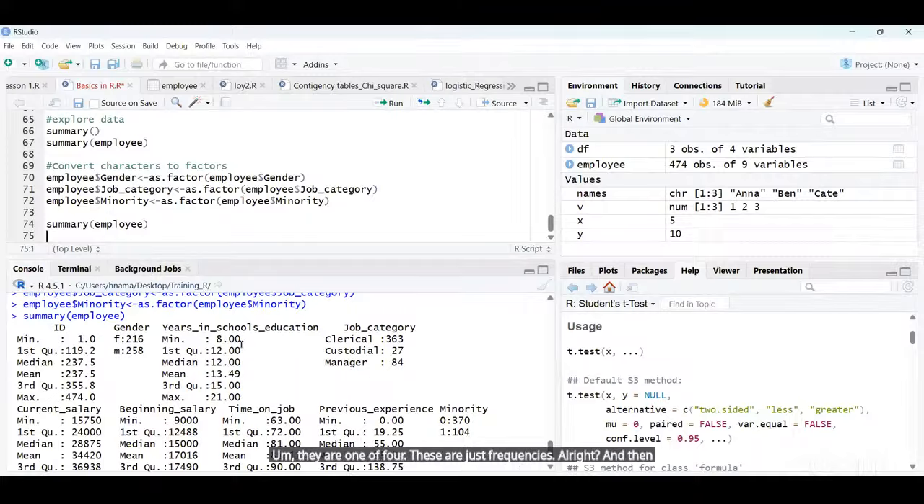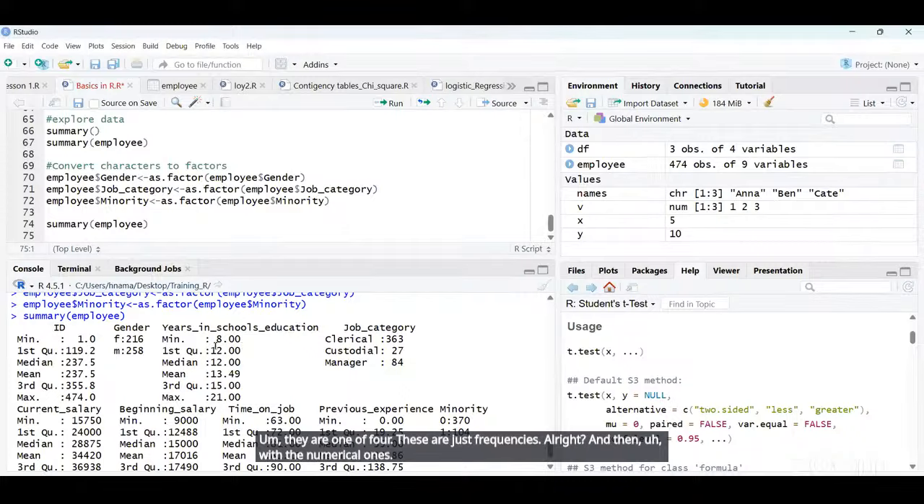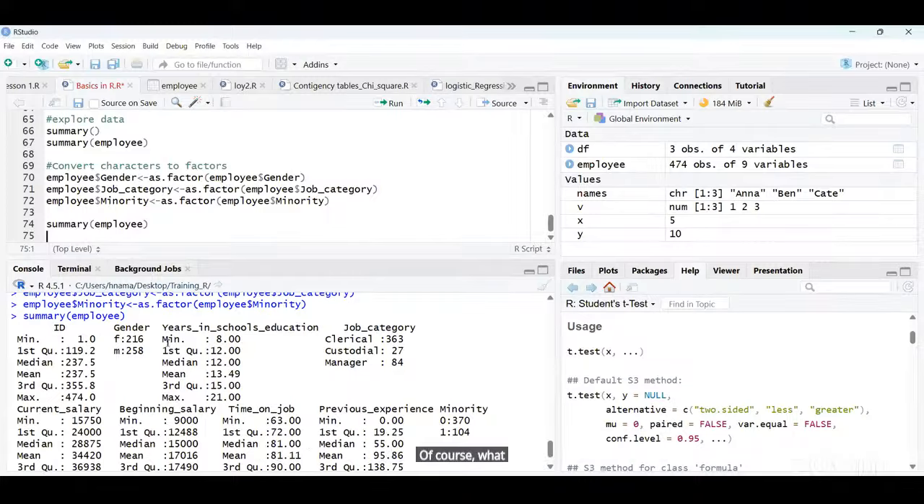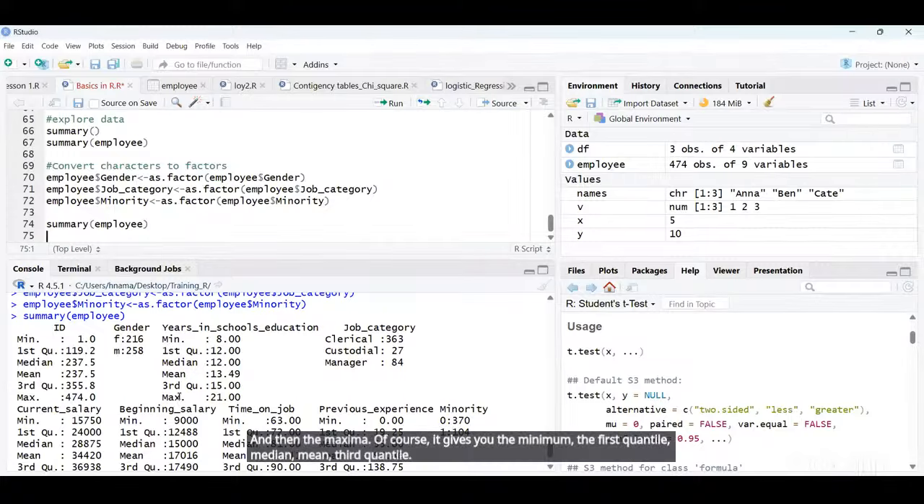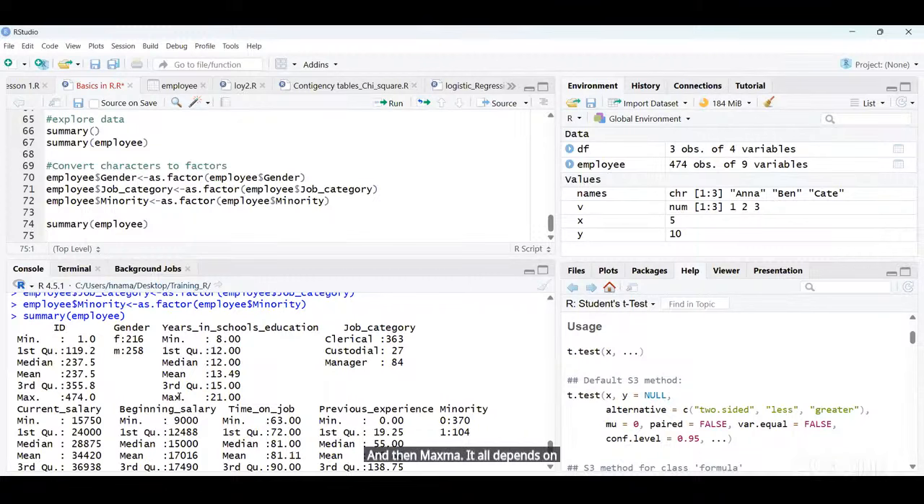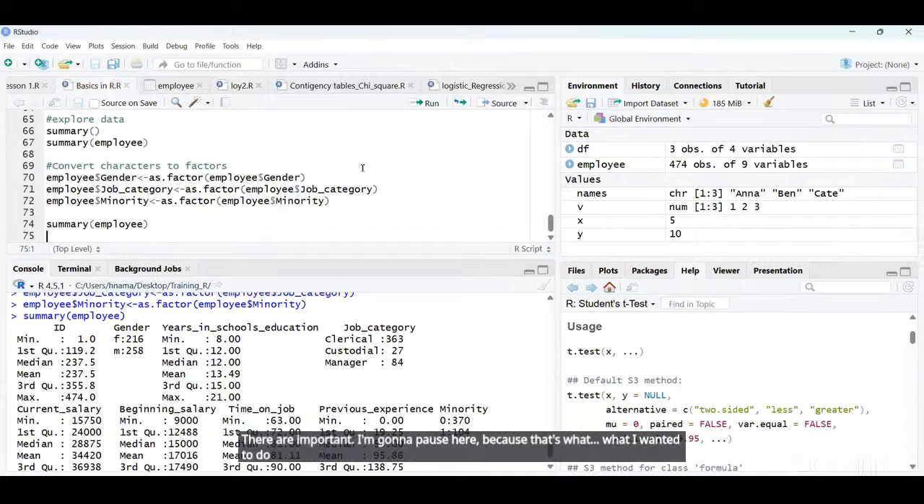And then with the numerical ones, the numbers, of course, what do we expect? Summary statistics. Here it gives you the minimum, the first quartile, median, mean, third quartile, and then maximum. It all depends on how you want to report your data, and then you pick only the elements that are important. I'm going to pause here.